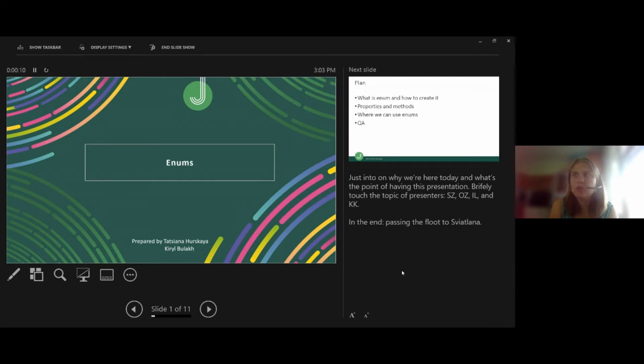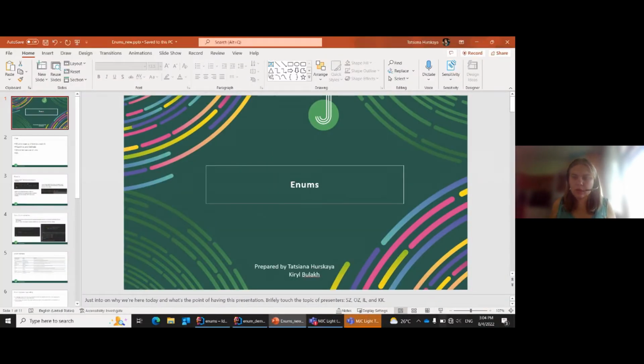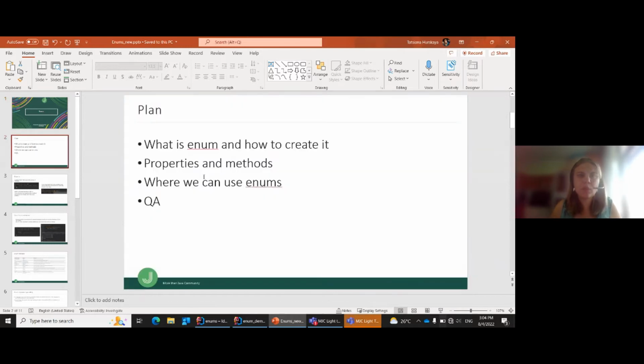Today we are going to talk about enums. What we are going to talk about today is what an enum is, how to create it, which properties and methods it has, and where we can use enums.